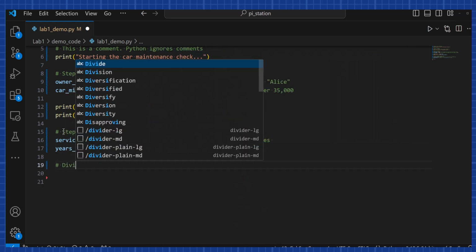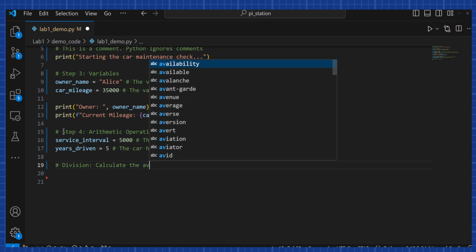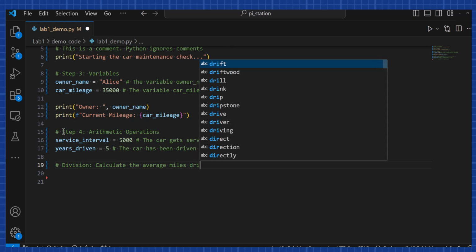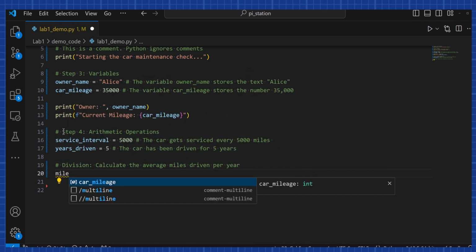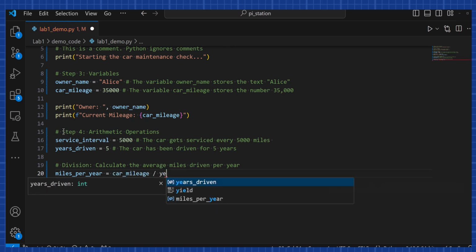Create a comment to know that this is the section we learned about division in Python. And we will calculate the average miles driven per year. We'll create a variable to track that. We'll call it miles per year. We'll set that equal to car mileage, and we will divide by years driven. And remember that you can press Tab to autocomplete once those variables show up.